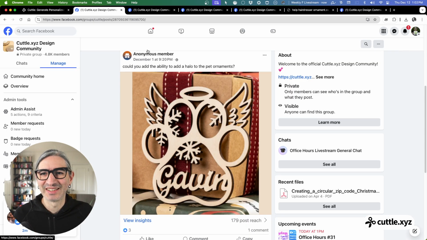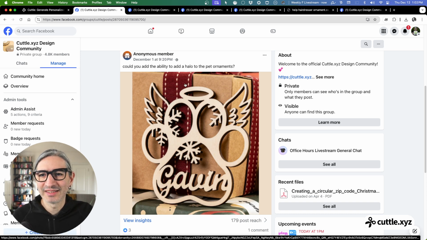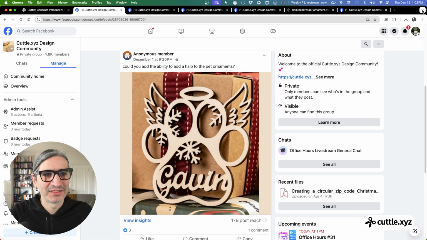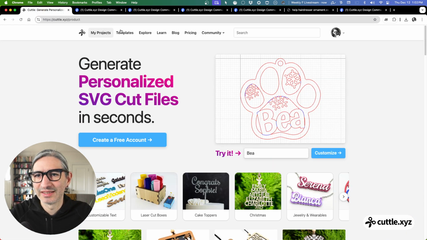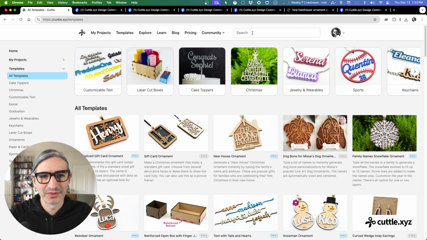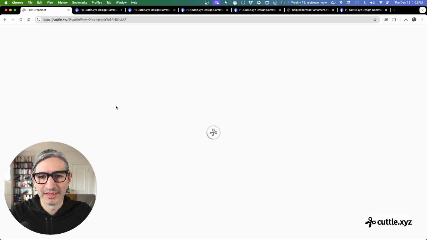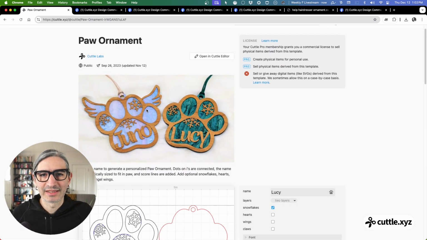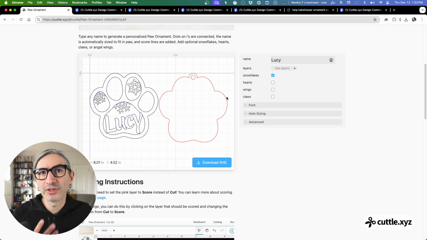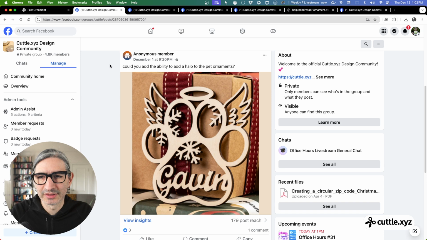I wanted to try an easy one. So the idea here is how to add this halo to the pet ornaments. And let's do this one real quick. So let's go to the templates, and I'm gonna look for that. I think that's the paw ornament. So I'm gonna open it here. And so I think the idea is that I want to show you that you can do all the things you need with the file. So let's try this example.